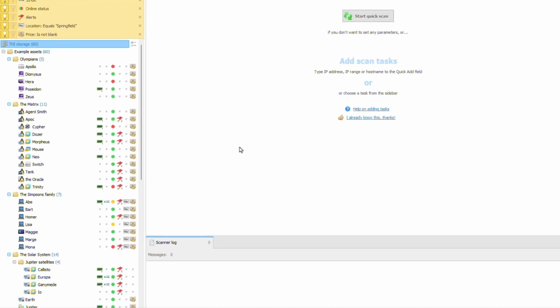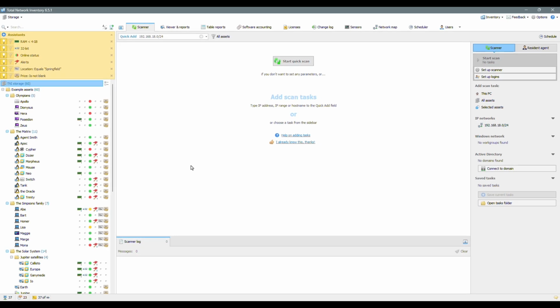In summary, by using the assistant's functionality, you can quickly view basic information about the devices and flexibly filter them so that you perform further actions in TNI only with the groups you need.